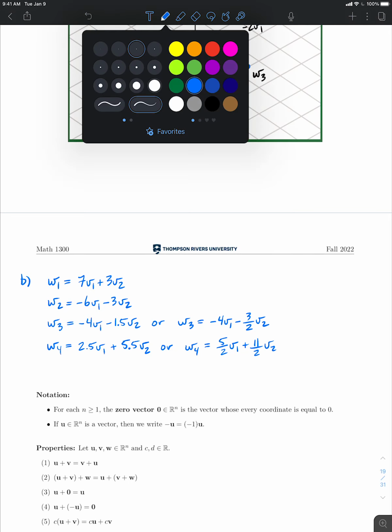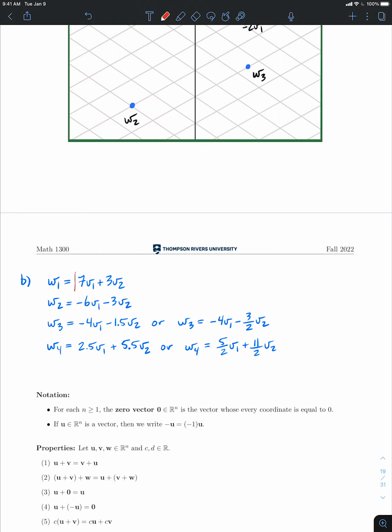Okay, so just to be in the habit here, I'm going to put boxes around these answers. Okay, and I'm actually going to pick, why don't I do this? Include the W1 part, because that's part of the answer. And for W3 and W4, I'm going to pick the fractions, because it's better to write things in fractions. Decimals are a pain to deal with.